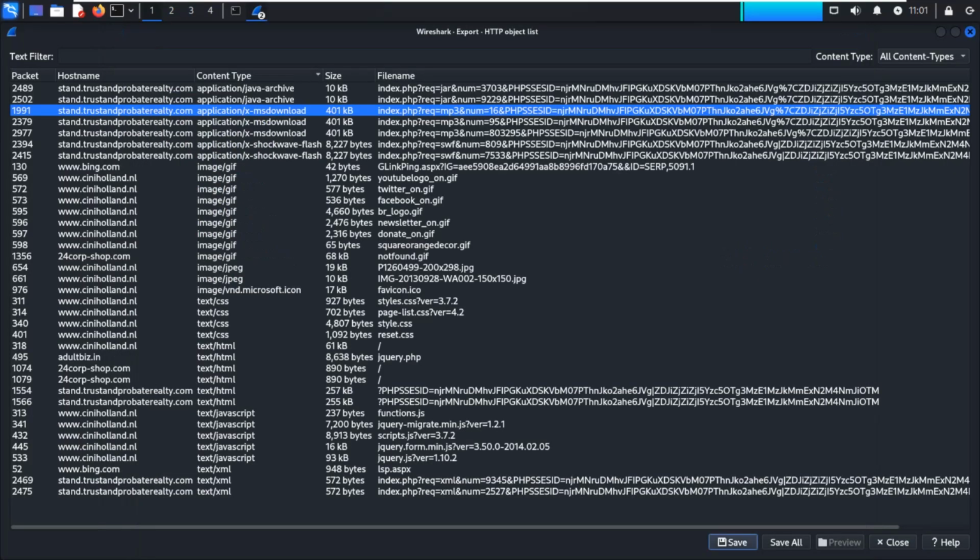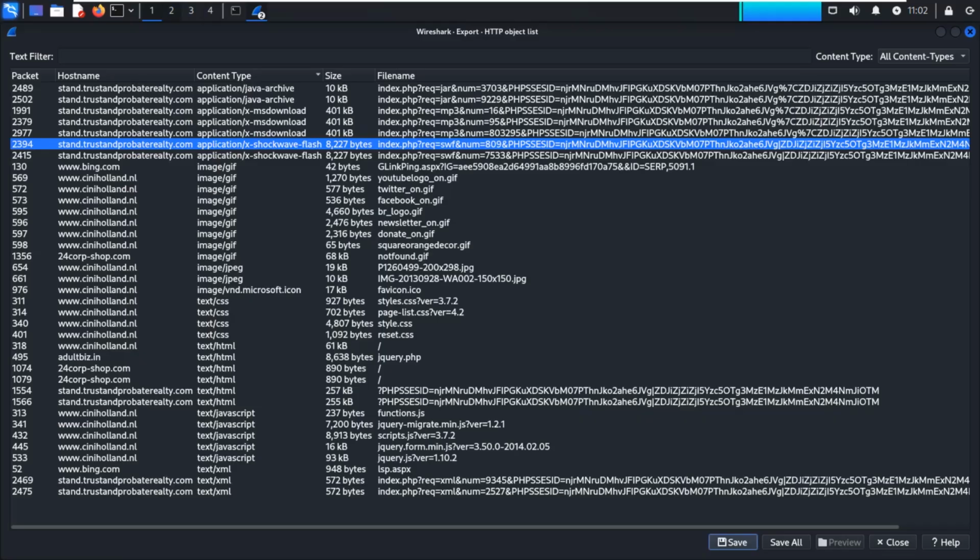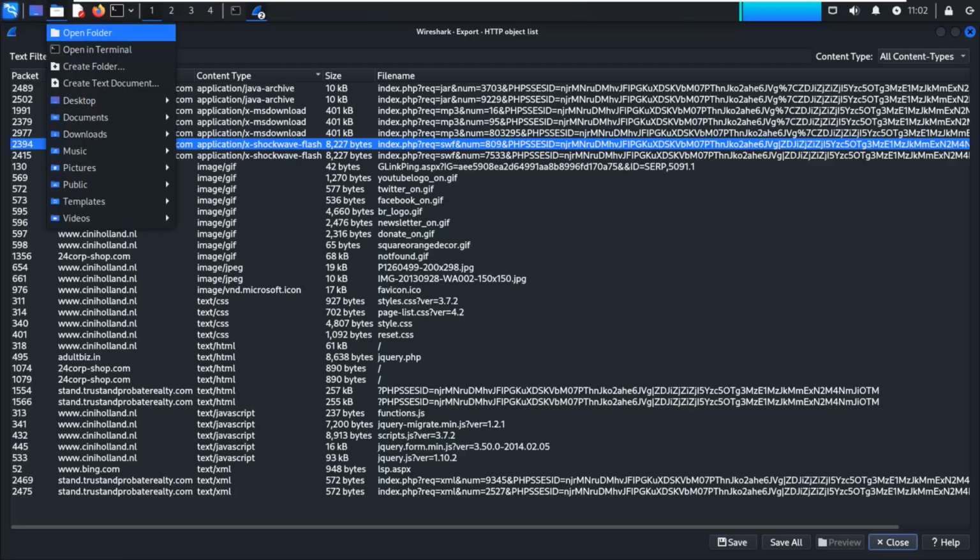And for the Shockwave file, I'm gonna save it as Shockwave dot Shockwave file like that. But I don't know the extension, man. I think I messed up a little bit, but no problem. It's not a hard thing that I did.